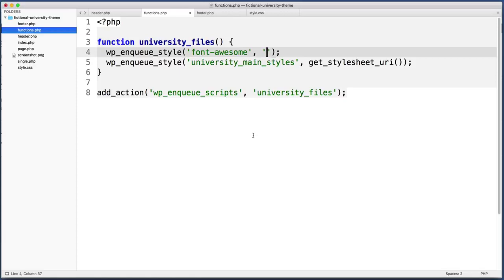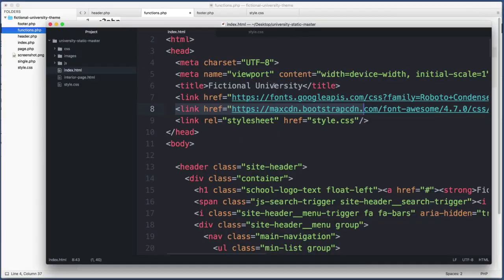Now if we jump back into our index.html template file, you can see here that I was loading Font Awesome from an external URL. So let's just copy and paste part of this URL into WordPress.